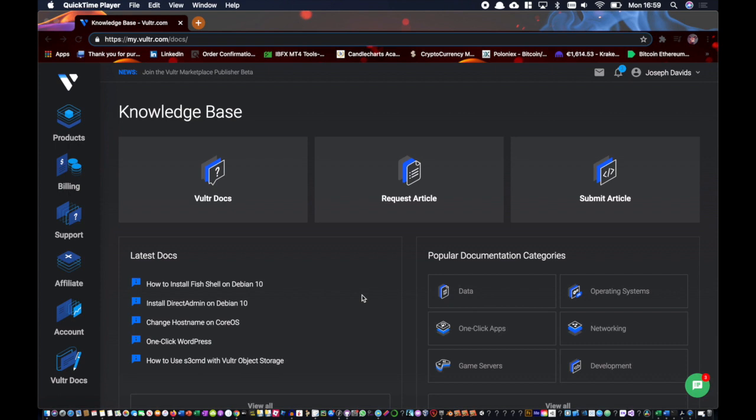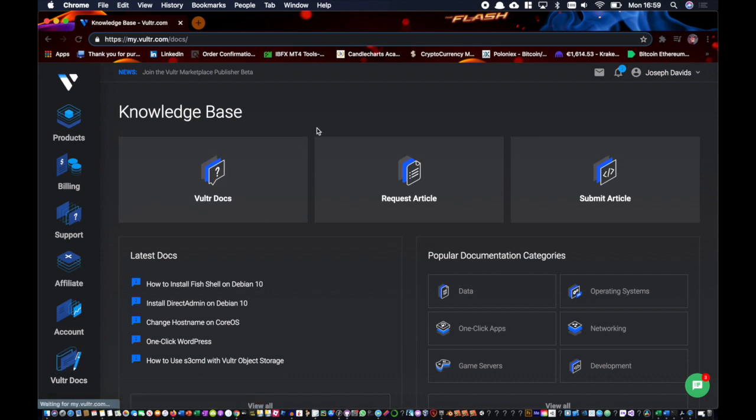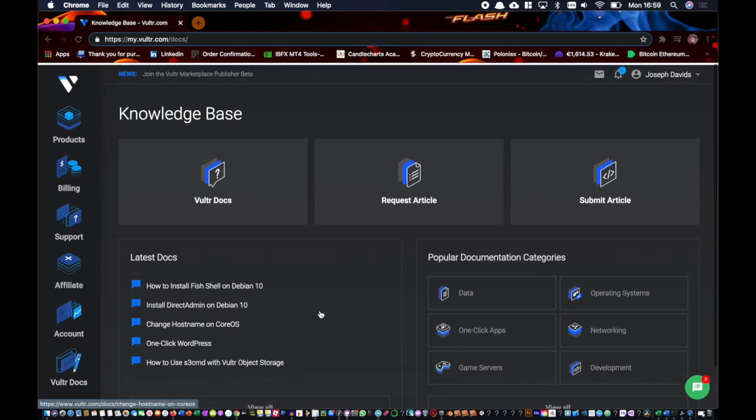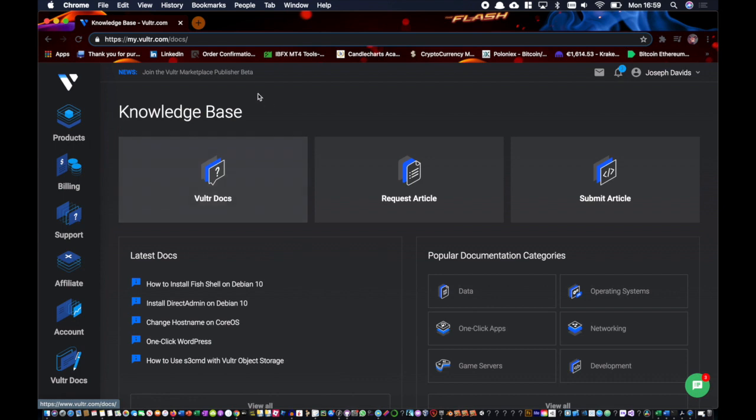Next part of our video series, looking at the next part of the Vultr interface, which is Vultr docs. So this is where you get all the information about the entire VPS provider's platform, essentially how to install a fish shell, for instance, for Debian, how to install DirectAdmin on Debian, how to change your hostname on CoreOS. All of these are well documented areas that you can essentially familiarize yourself with if you're really lost about how the entire VPS platform works.